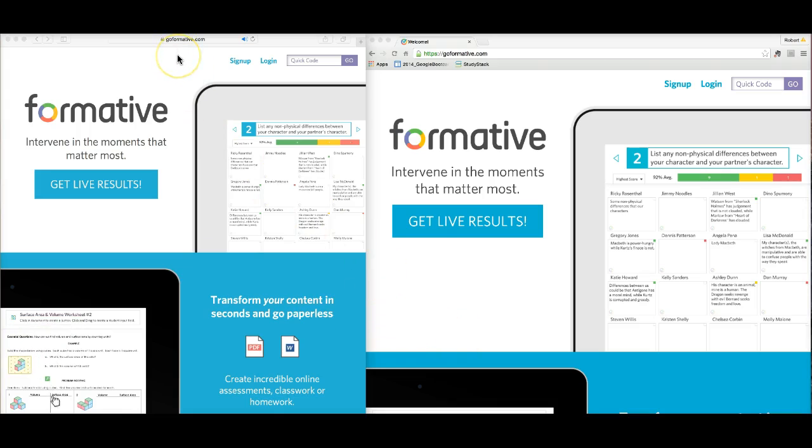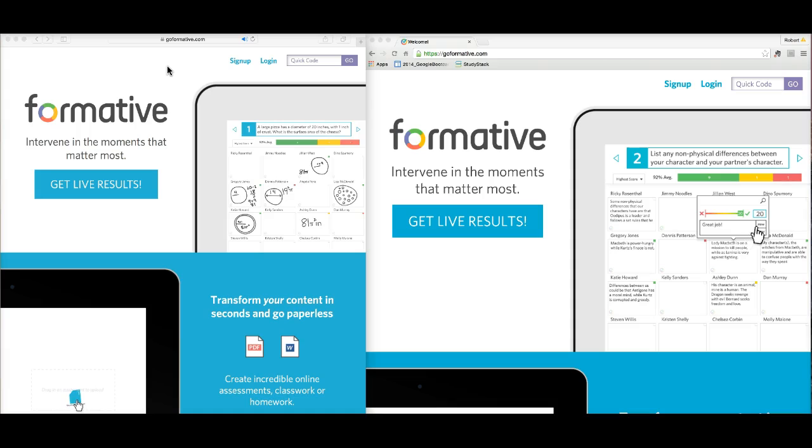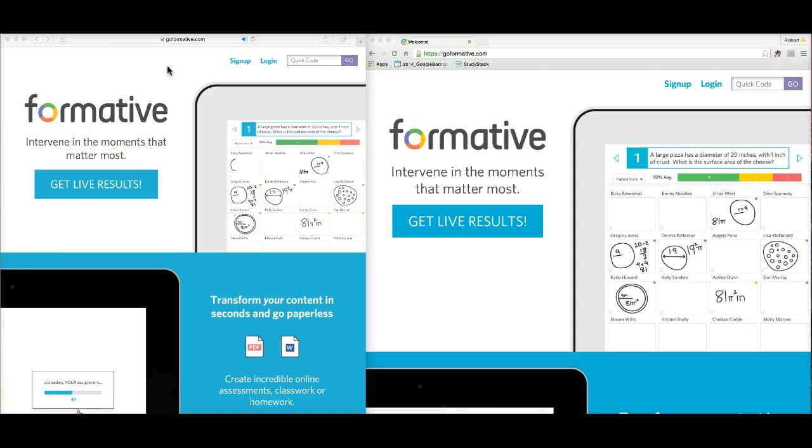So to get access to it, it's goformative.com. That's how you get to these pages. Now, I have a split screen going here. The page on the left is going to be your faculty view, and the page on the right is going to be the student view.